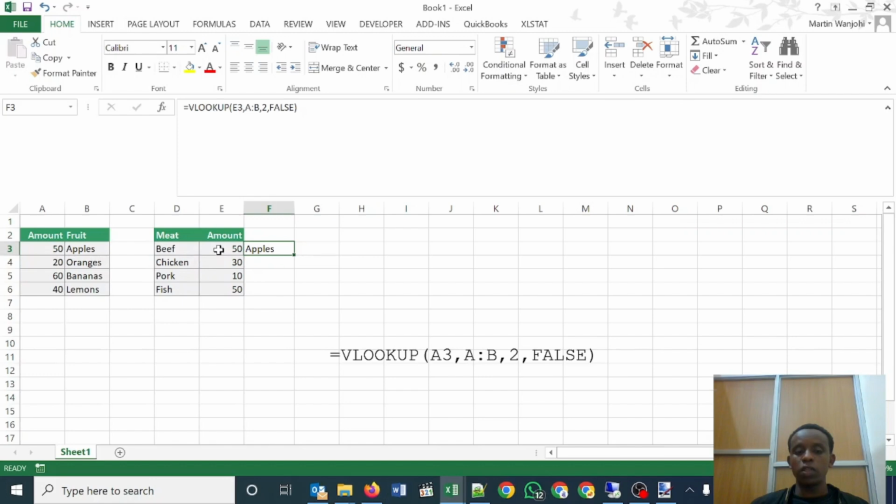Now it has brought us the amount it costs for apples, which is the same as the amount it costs for beef. Now this formula, the only way to drag it down is to come here and then drag it down like that. Now as you can see, it has brought some NAs. Why does it do this? This is because these amounts 30 and 10 are nowhere here.